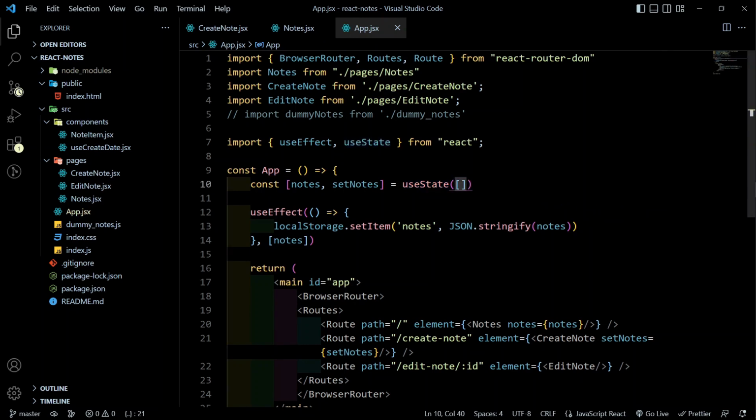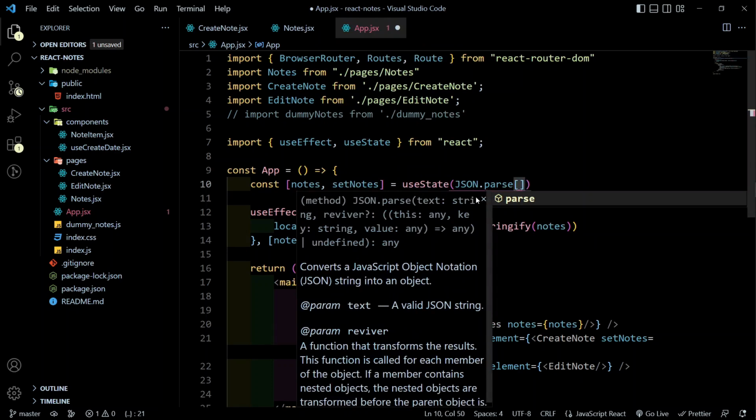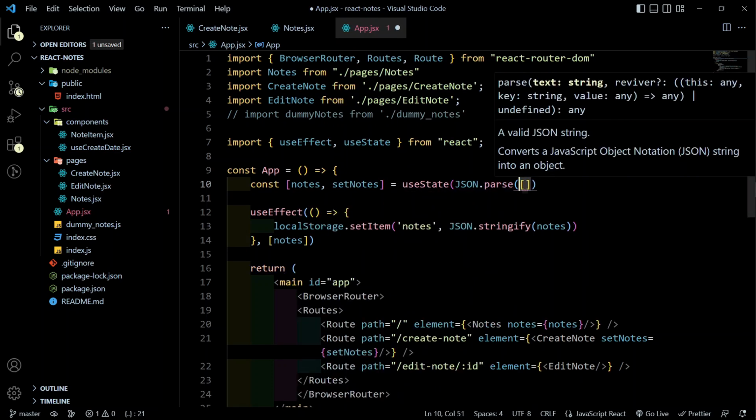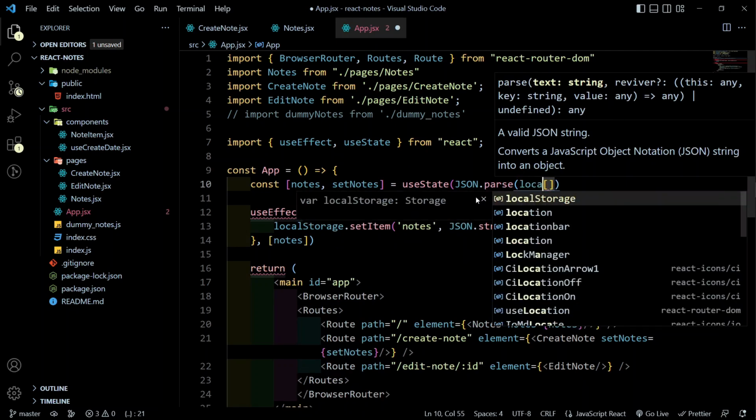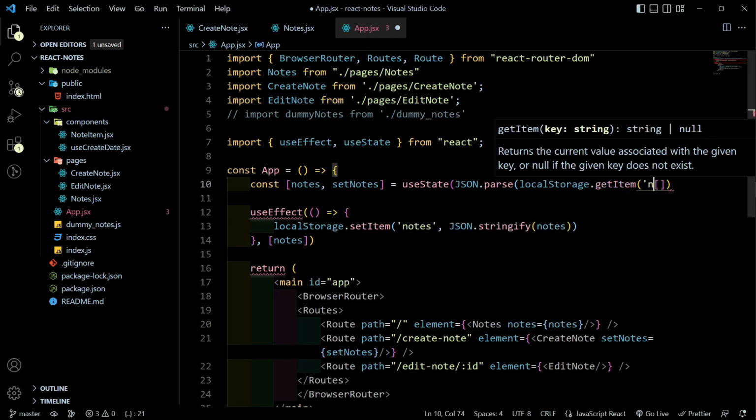Initially when we come back to the page, we shouldn't have an empty array. We should have the notes saved in the local storage, right? So here I'm going to say, first we have to parse it. It's going to be a JSON string when it's coming from the local storage, so we have to parse it. I'm going to say JSON.parse and then localStorage.getItem. We called it notes.